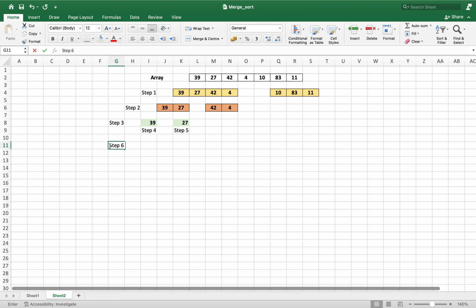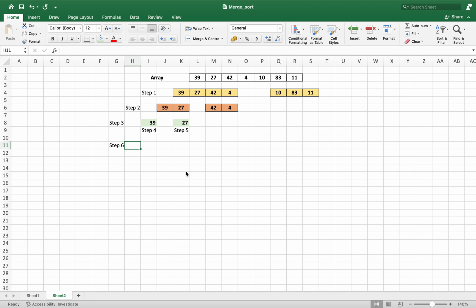So as part of step 6, 39 and 27 will be compared against each other and they will be placed in a sorted manner, combined in a list like this. Alright, this will be step 6. Now you need to keep in mind the order of the steps because that is very important to learn the algorithm. Now let's follow the same procedure for this array and it will be step 7.